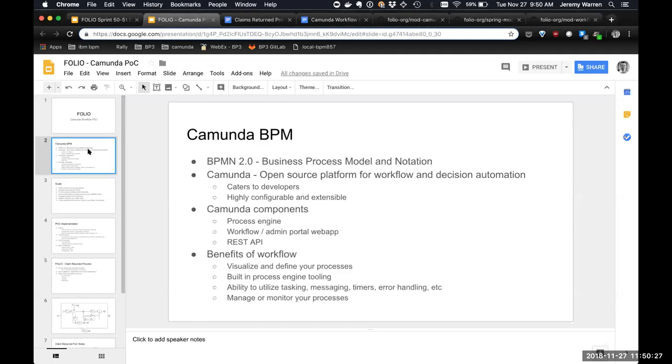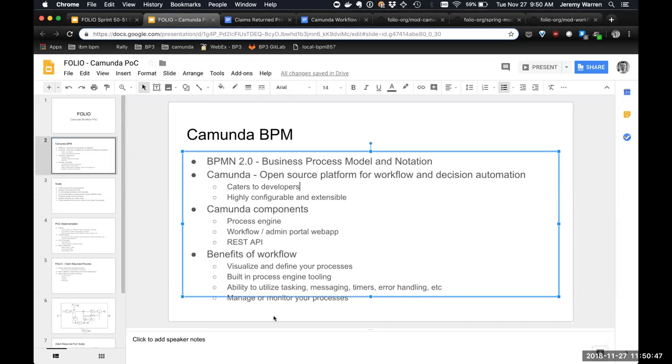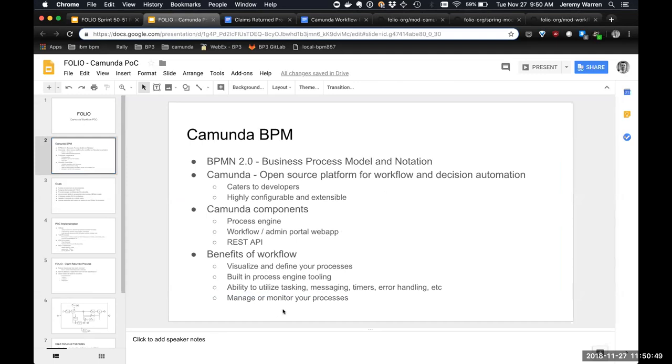So quick background on Camunda. BPM or BPMN stands for Business Process Modeling Notation. So it's a way to basically annotate and describe business processes. And Camunda is just the open source platform for workflow and decision automation. There's a lot of tools out there, but Camunda really caters heavily towards developers in that it's highly configurable and extensible.